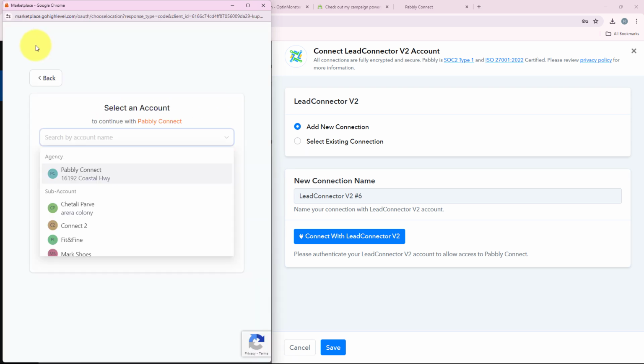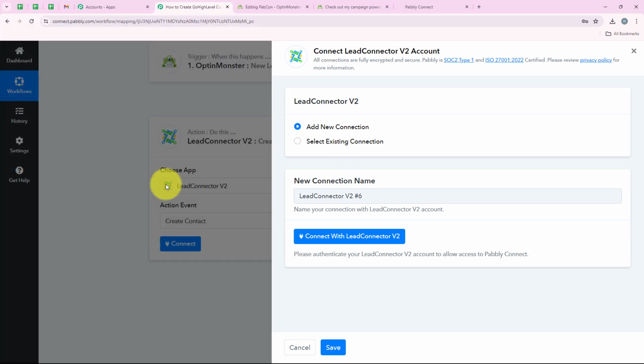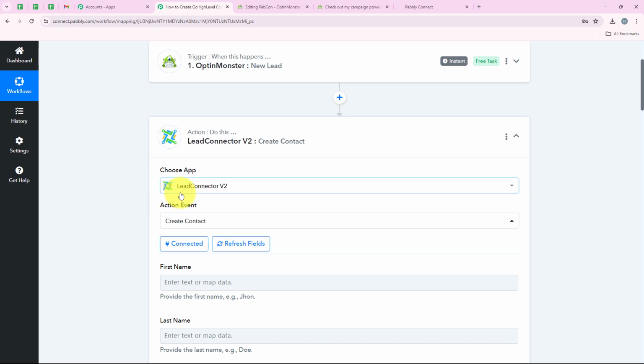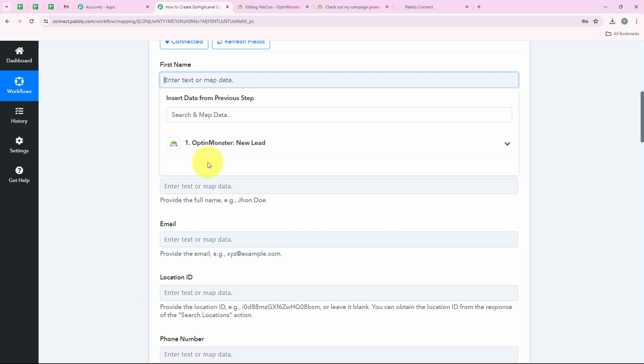And now as you can see, it is asking me to select an account. So I'm going to select my account, which is Pabbly Connect. And as soon as I select my account, you can see that we have successfully connected our GoHighLevel account or our lead connector account with our Pabbly's workflow. And now it is asking me for some details like first name, last name, full name and email. So we are going to map these details.